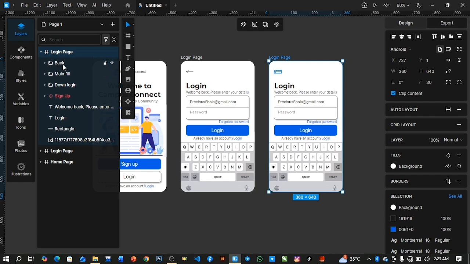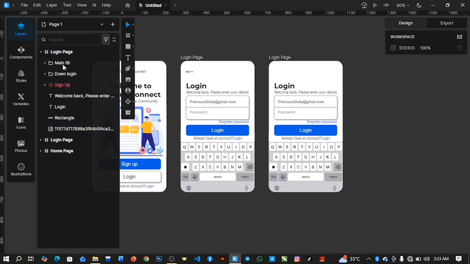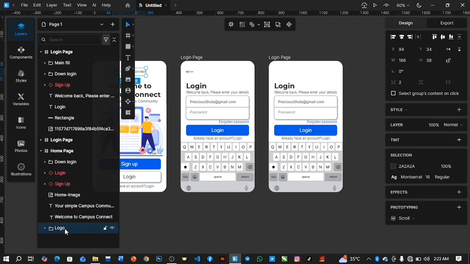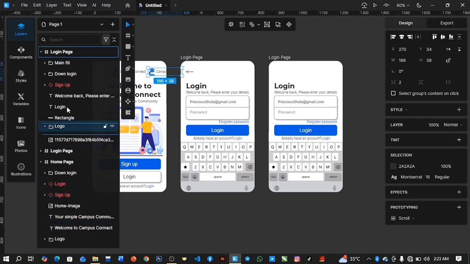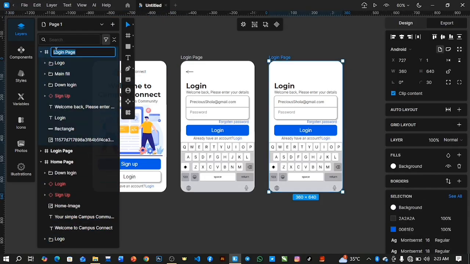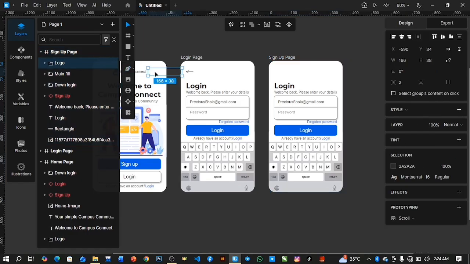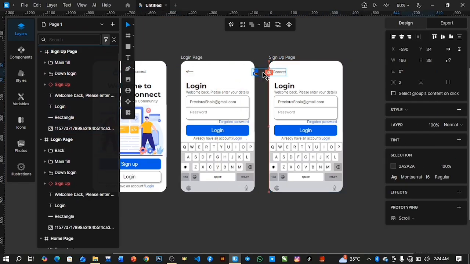We'll be needing the back arrow, so we're going to delete it. We're going to be needing our logo. We'll come here, we'll duplicate our logo, we'll drag it to here. So we're just going to name here now sign up page. Sign up. Yeah. So our logo, we are just going to move it.